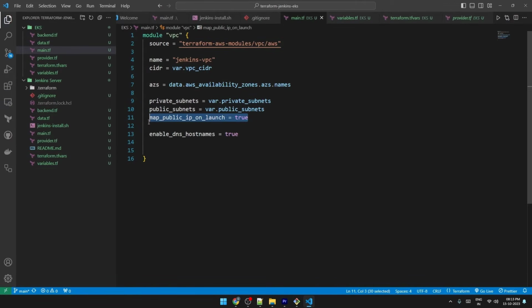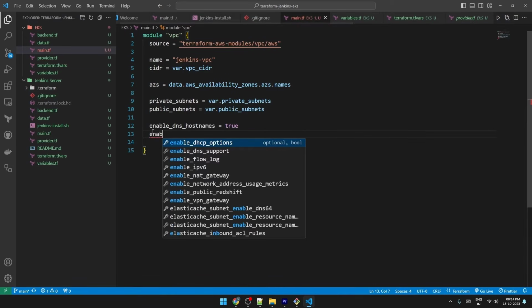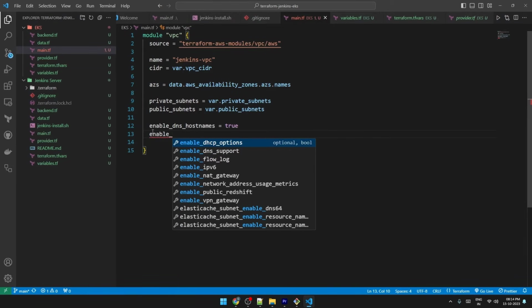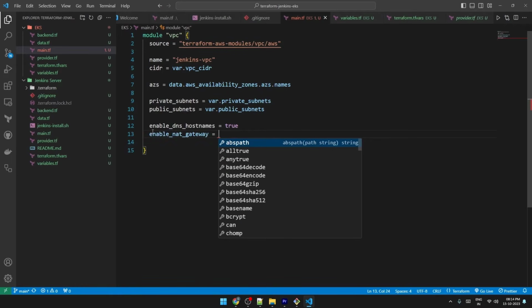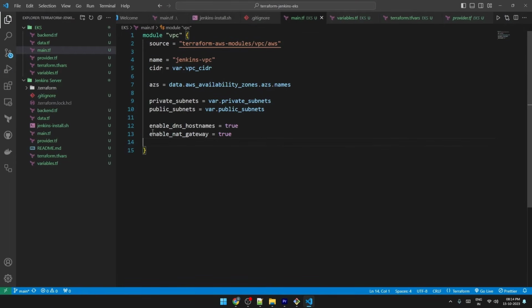So I'm going to remove this map public IP on launch as well, and let me also enable the NAT gateway. Why? Because we are making use of private subnets over here, right? So we need them. We also are going to make use of a single NAT gateway. Okay, fine. Now, after this, we are going to make use of different tags out here.